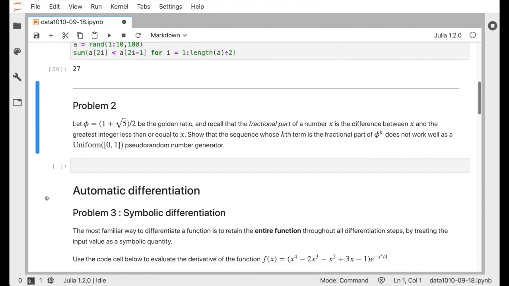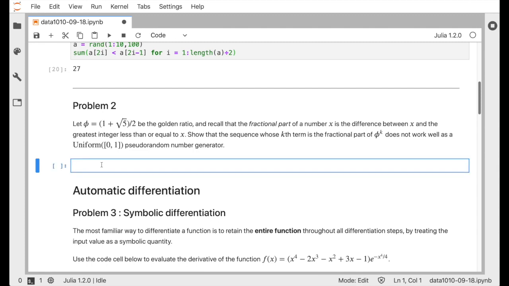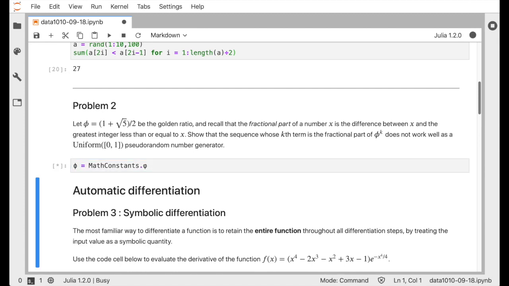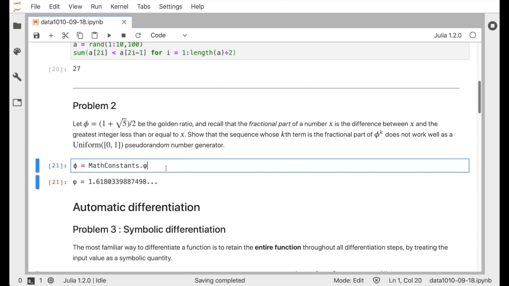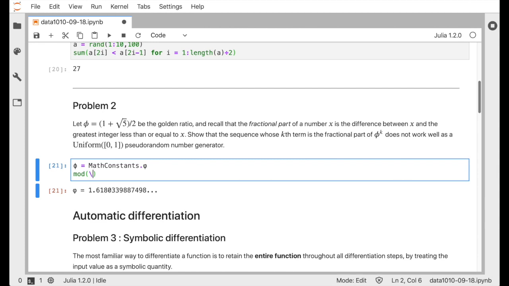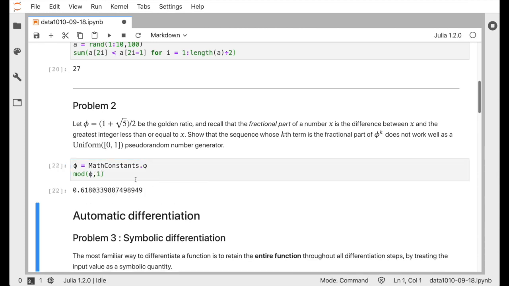In the second problem, we're looking at the golden ratio, so (1 + √5)/2. That's a special number. And we're being asked to look at the fractional part of successive powers of that number. So if we look at the number itself, which is built into Julia, it's like 1.618, so the fractional part would be this 0.618 stuff. We can compute that by doing mod of the number with respect to 1.